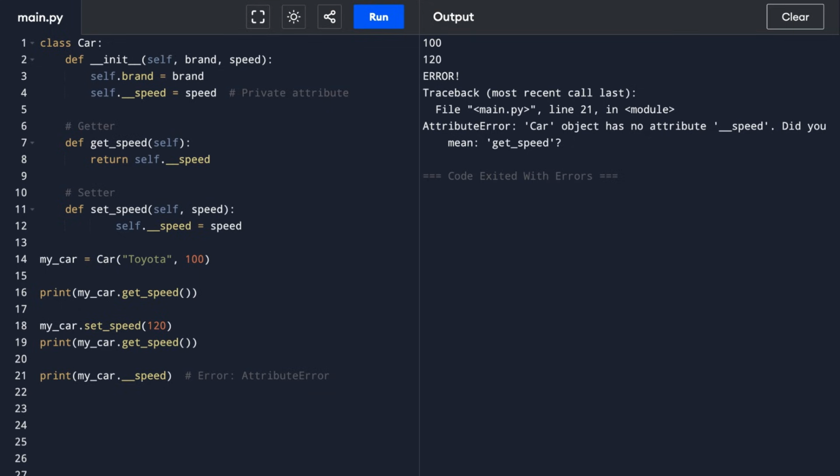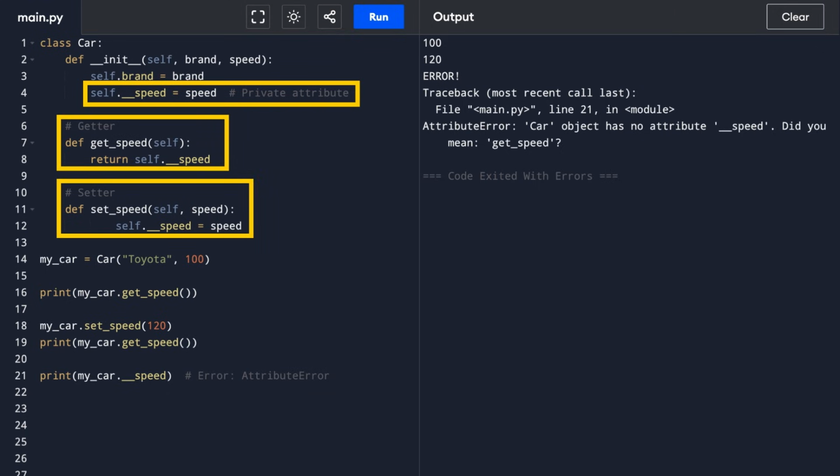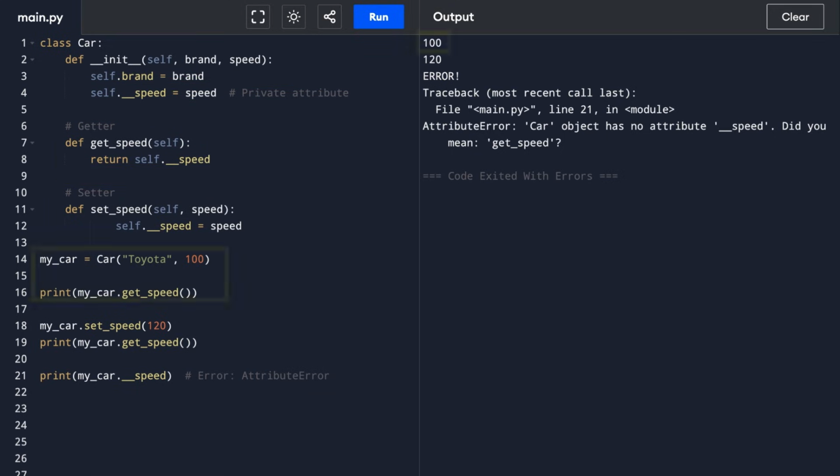This is a simple example of encapsulation. To create private attributes, add a double underscore before the attribute name to make it hidden. To read or update the private attributes safely, use getter and setter methods. Next, if you call the getSpeed method after creating an object with Toyota and 100 as attributes, it outputs 100. If you call the getSpeed method after running setSpeed with 120, it outputs 120.